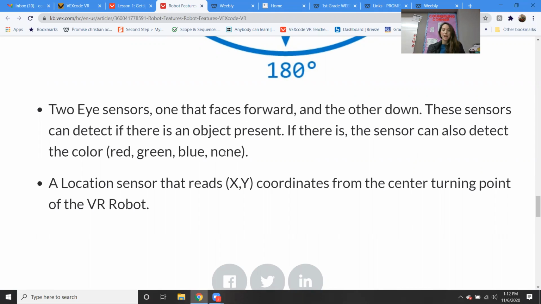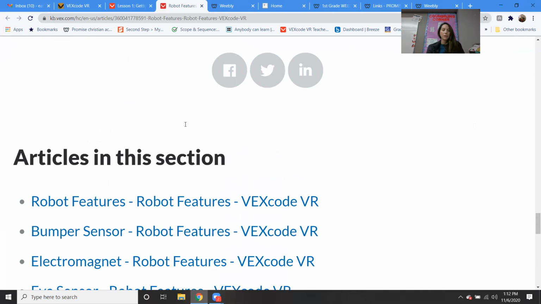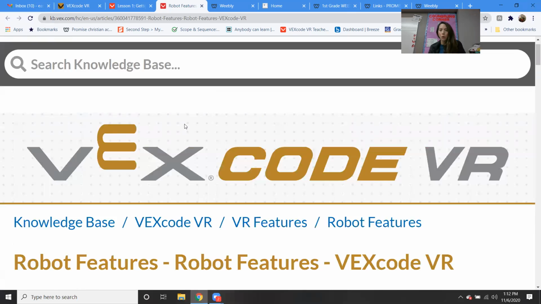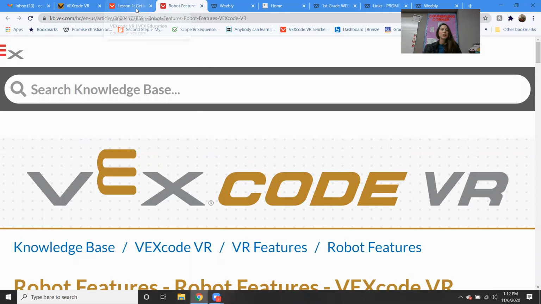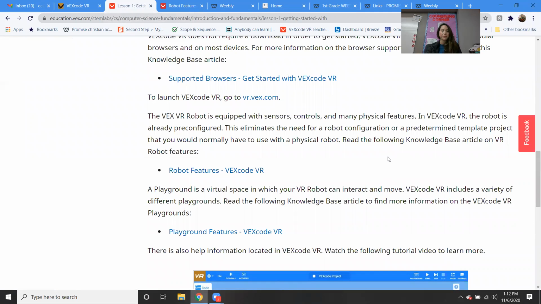There's a location sensor that can read an XY coordinate. So again, don't worry about this, but you know when you're on the graph, right? You have your x-axis and your y-axis. So obviously a coordinate is where the 2 of them meet. And so it can help you, if you're moving your robot around, to know where your robot is and where your robot needs to go. So again, don't worry, we're gonna look at these things as we go along, okay? So that's just a little basics about the robot.